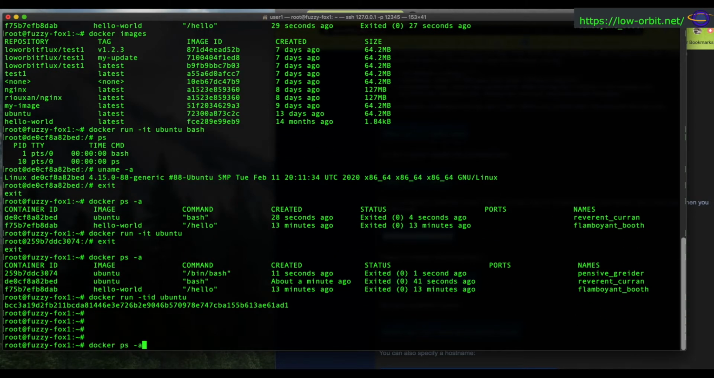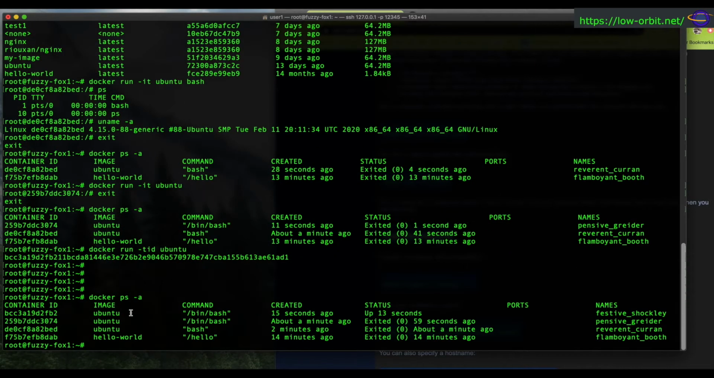So we can say docker ps -a, and you'll notice while most of these have exited, this one that just started is actually up for 13 seconds, and it's still up now. So festive Shockley, this container is up and running right now. It's running in the background. It could be doing whatever job we wanted it to do. Right now it's just running a shell and just sitting there waiting for someone to connect to it.